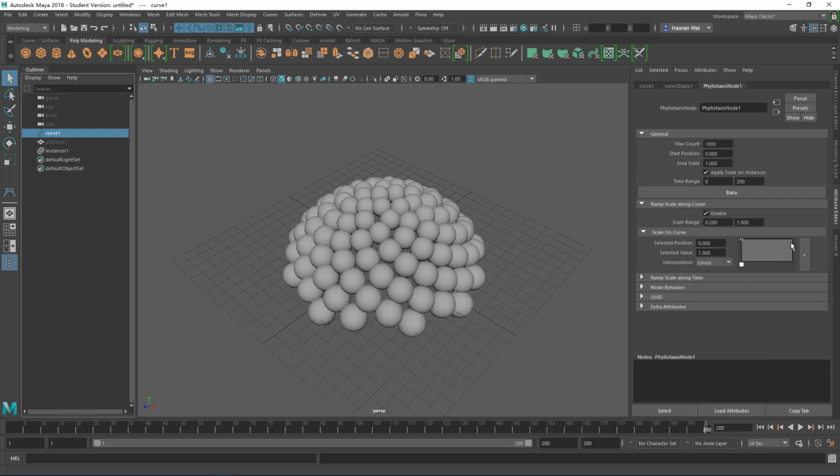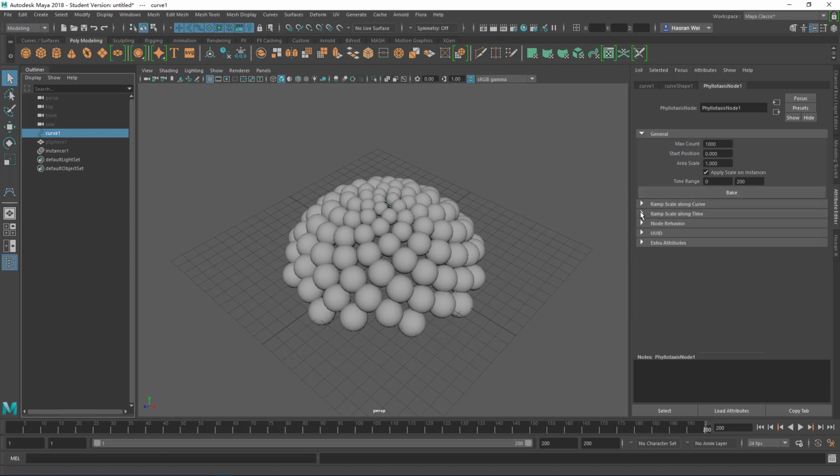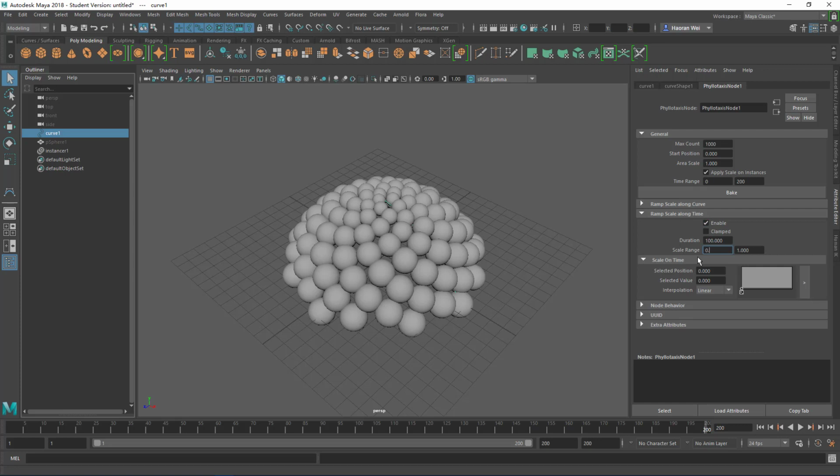We can change the falloff, and we can change the different type of the interpolation. We click Bake. The size of phyllotaxis changes. We can also change the size of the phyllotaxis along the time. Right now, the phyllotaxis grows along the time. We also change the interpolation and Bake.